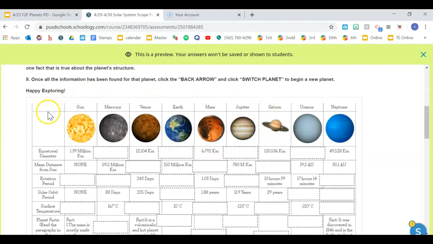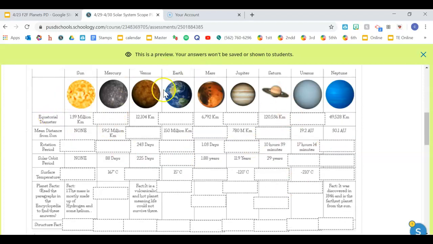Okay, first off, this is the table that they're referring to. This is your planets grid. So we have a list of our planets on the top along with their pictures. On the left hand side, the leftmost column, we have our categories of what we are trying to find, of the information that we're trying to fill in on our planet's grid. So first off, our equatorial diameter. We're trying to find the diameter of the planet, so how big it is essentially.